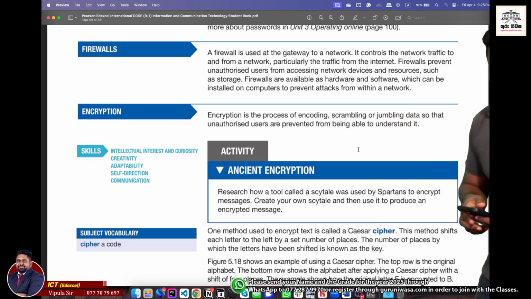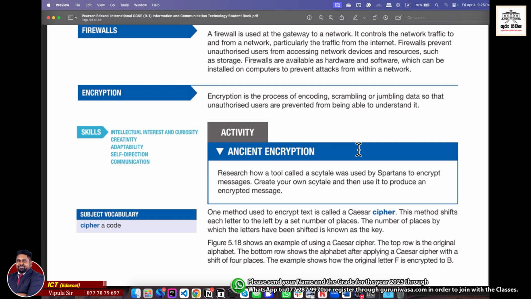And then we have encryption. Encryption is basically the process of scrambling or jumbling the data so that anyone unauthorized will not be able to see it. How it works, in simple terms: we looked at the WhatsApp messages. We checked the WhatsApp encryption part, right? As far as I remember, we looked at it, didn't we?